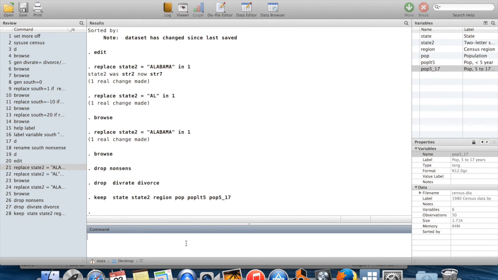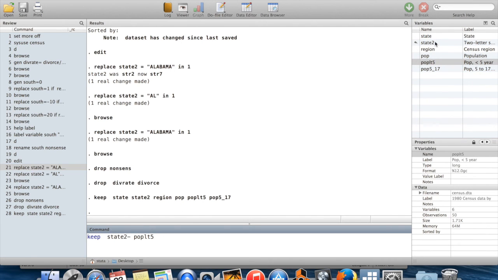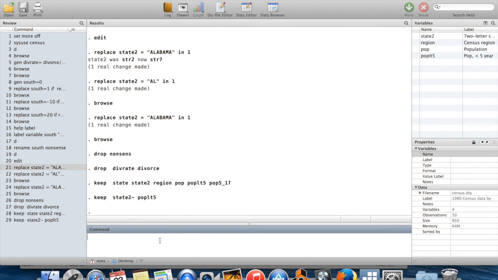Last, of course, I can refer to variables in Stata using shorthand. So if I mean every variable between state2 and pop lt5, I can just do state2 hyphen pop lt5. Stata will know that I mean this variable and every variable in the sequence that they're listed in the variable window until I get down to whatever the second variable I listed was. So now it's going to drop the ones which were not in between those. Okay, that's cleaning, altering, and destroying variables.